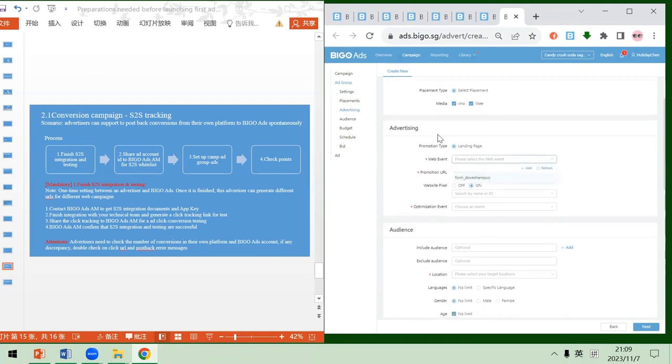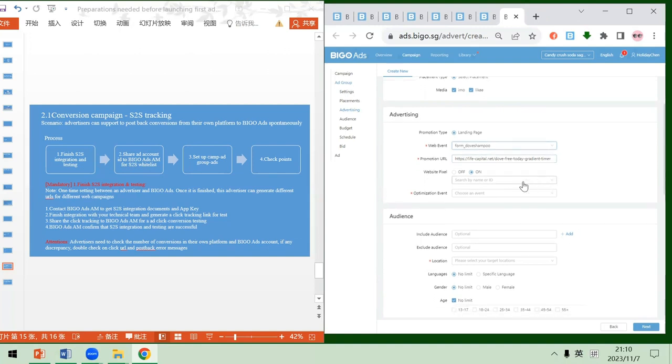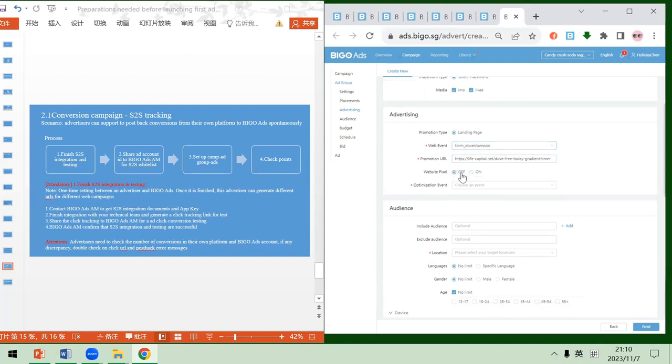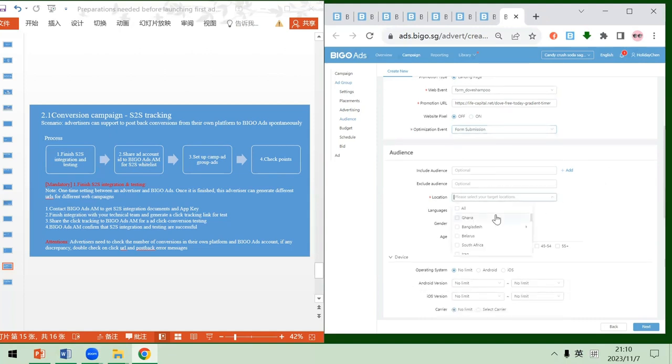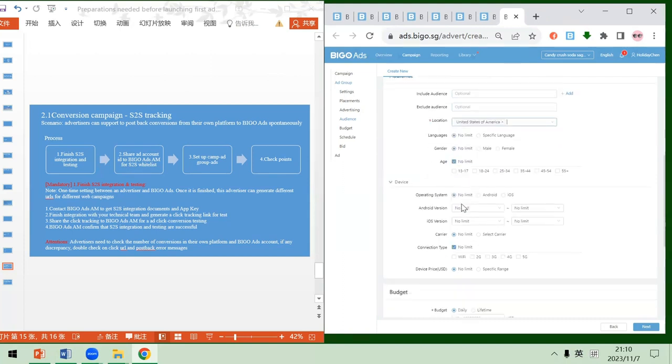And then in advertising part, you need to choose the web event you just created. And it will help you to fill in the promotion link. And we don't need to use pixel because we already have the S2S. And we need to choose the conversions that we are going to send post back. And then you need to set up the rest of the mandatory settings, like location, budget.